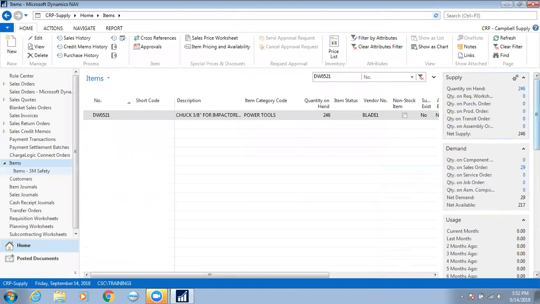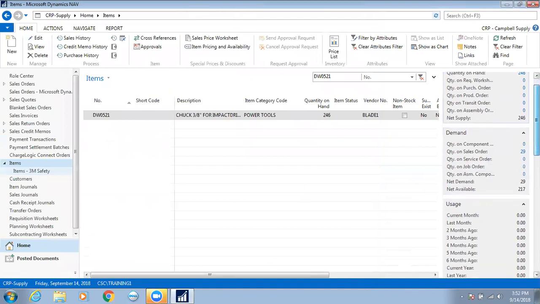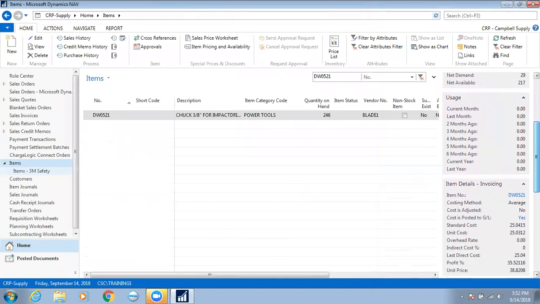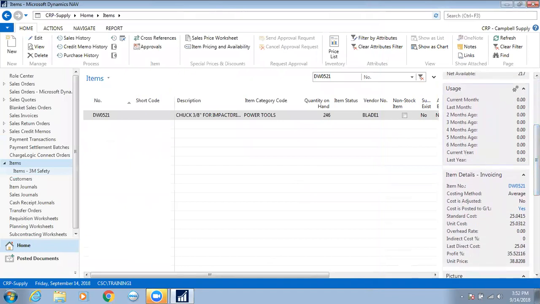As you scroll down the list of your fact boxes, you'll see they'll have a usage fact box. This will show you what your current month usage is, what we had for usage last month, and then average monthly usage over the last 6 months and last year.